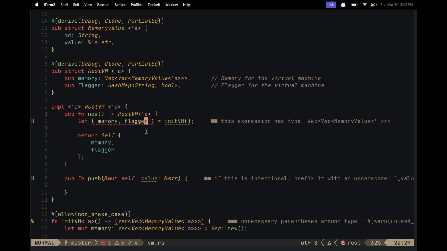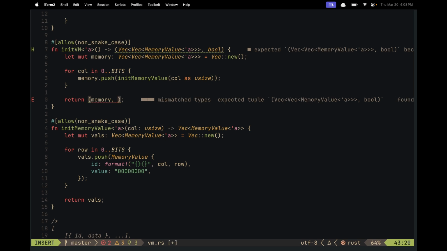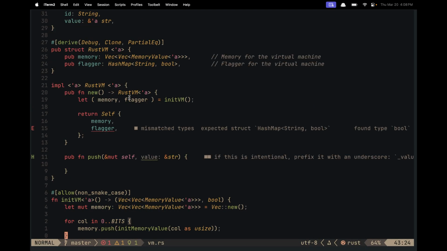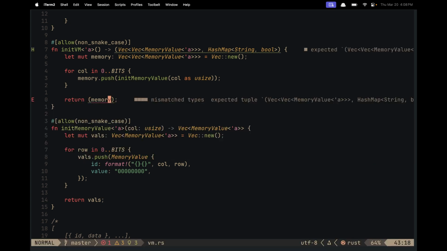Expression has, you want to return one more thing here. Let's just say bool for now so that we can see this working. True. So you can see it's working. But this is actually a hash map like this, right? This is a hash map, and we need to initialize that too, right?